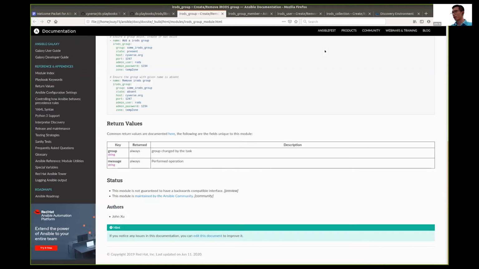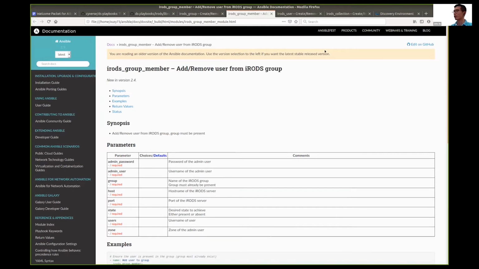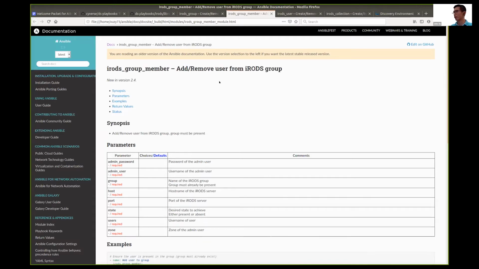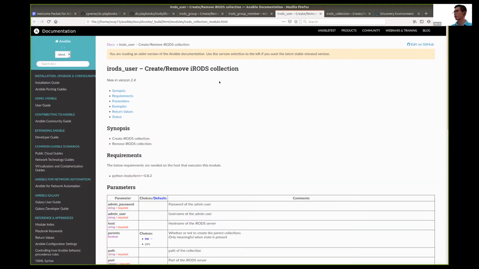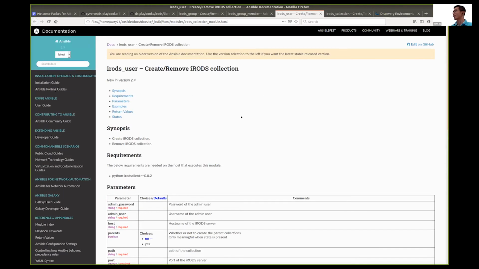So just to show you a couple. This is still work in progress, and some of the web docs I generated today from the modules. I'm currently working on iRODS group for creating and removing iRODS groups, group member for adding users to groups, and user for create, remove, and also update, and also collection, which is used for creating and removing iRODS collections.